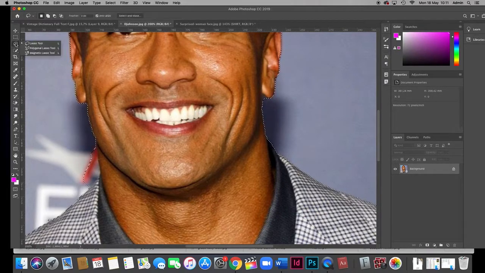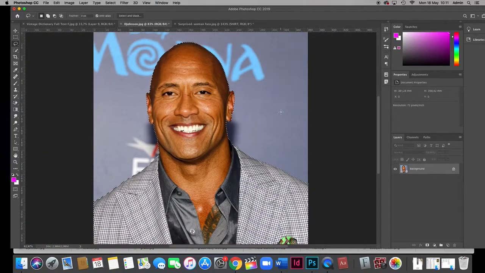So in this case, I would go back to my lasso tool, and I'm going to Alt to subtract, and I'm just going to draw this and come around, and I'll do the same thing right up in here. Draw that to subtract that. It's a pretty good image.